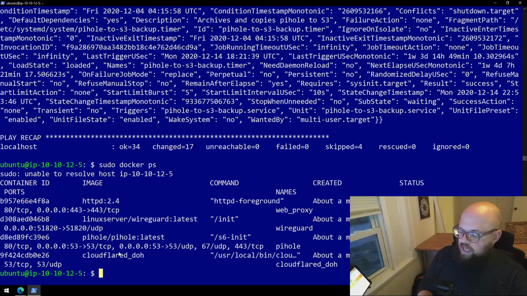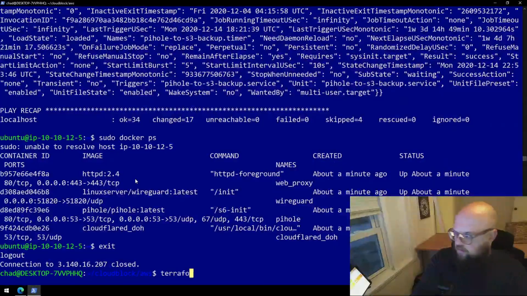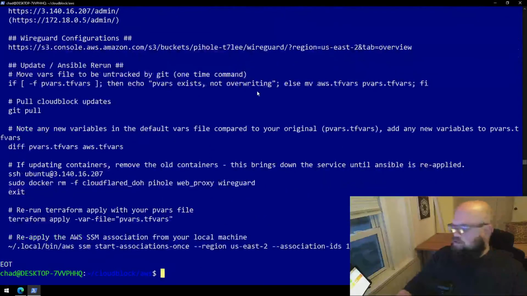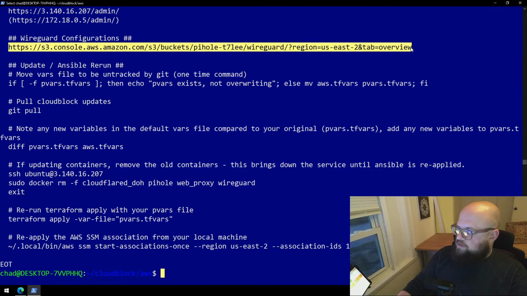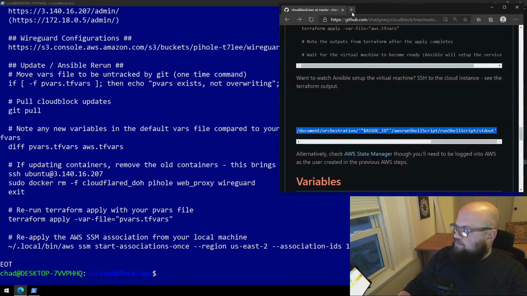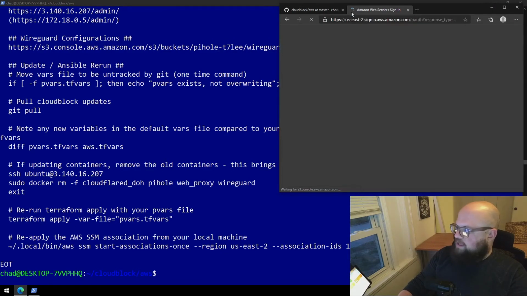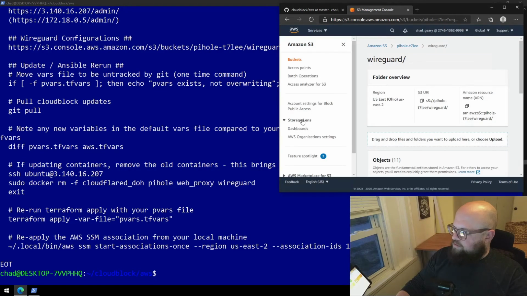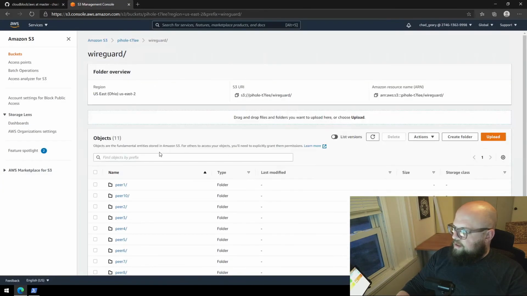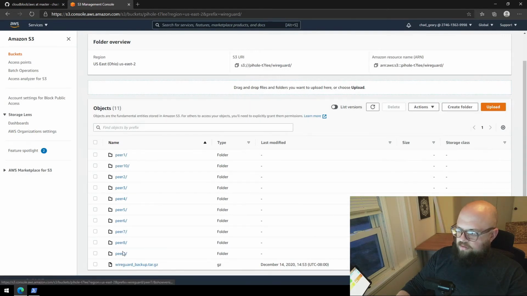So one of the new features I added fairly recently was an auto backup service. If I exit this Terraform output, this will show me the same output that we got when we ran Terraform apply, but doesn't make any changes, which is kind of nice. I'm going to go to my Wireguard configurations URL. I'll need to log into my AWS account. If we take a look, there are some new items. So right off the bat, there are my peer configurations, but I've also got a Wireguard backup. This is a backup of the Wireguard service and the peer configuration.